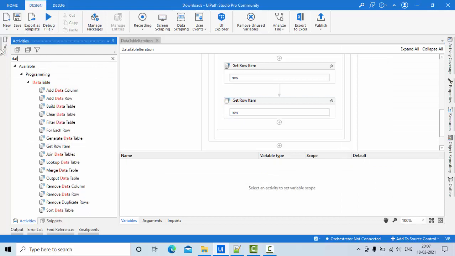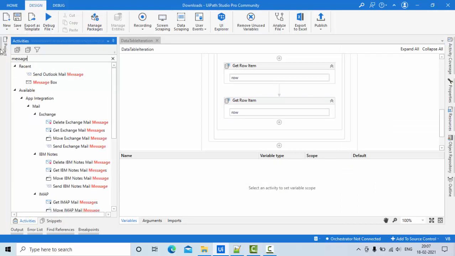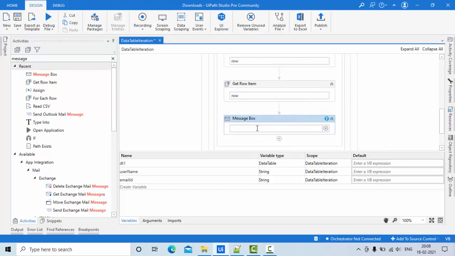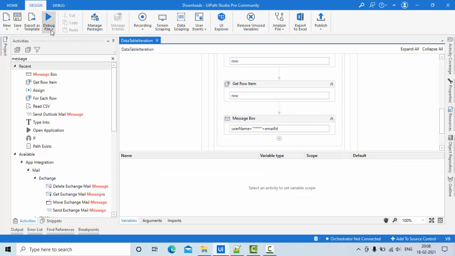Then let me try to show the message box. So I'll try to print this here. So username plus email id, that's it. Let me try to execute this.